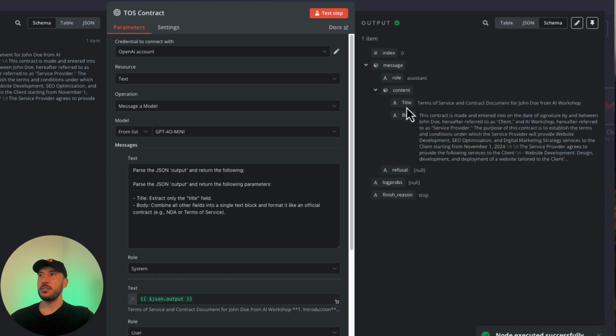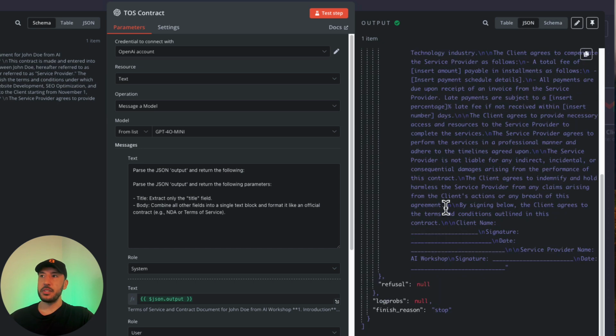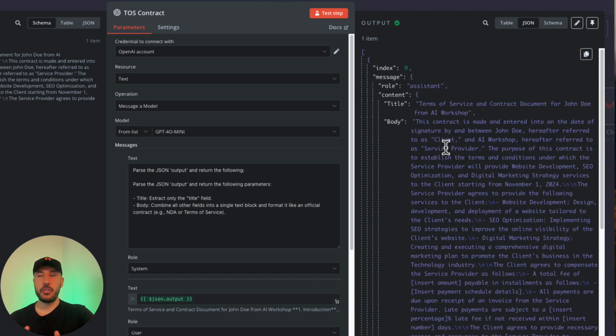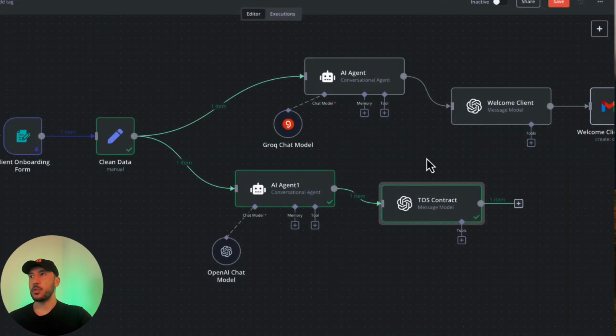All right, perfect. So now we changed it to title, which is going to be term of service contract for John Doe. And the body is going to grab everything else and put it in the body, as you can see here. That's great, right? And the reason why I'm doing this is because I'm sending my terms of services via email, so I want to keep this as simple as possible. Okay, so we're good to go there.